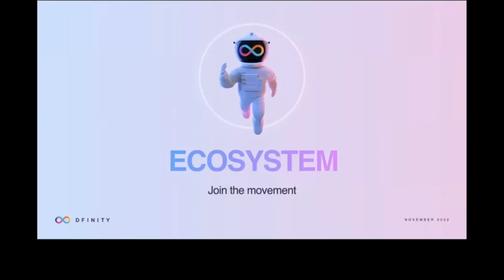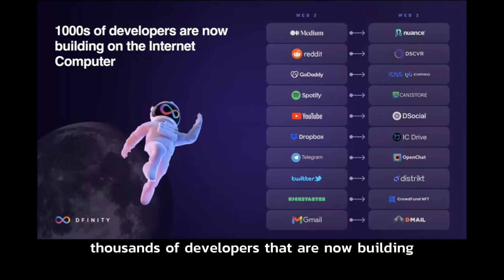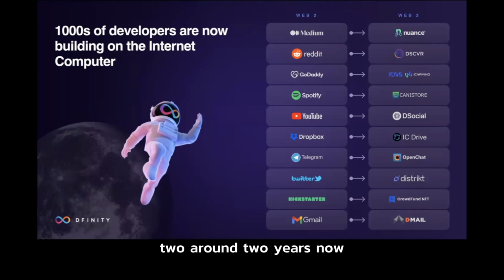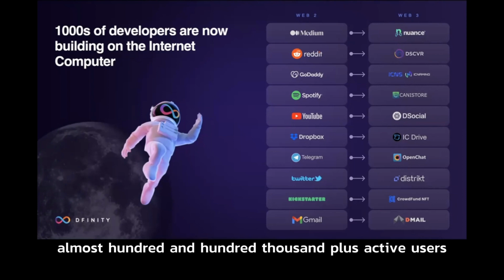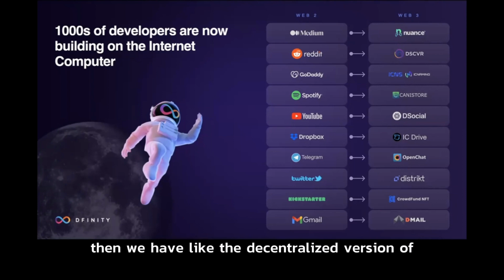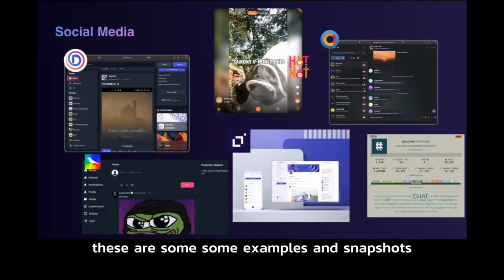Just a quick glimpse of the ecosystem. We have thousands of developers that are now building. The protocol has been operational for around 2 years now. Any Web2 service that you can imagine, there is a version of that being attempted on the internet computer. There are products like Discover.one, which have almost 100,000 plus active users. Then we have a decentralized version of TikTok, a decentralized version of Twitter, Gmail, and so on. These are some examples and snapshots.